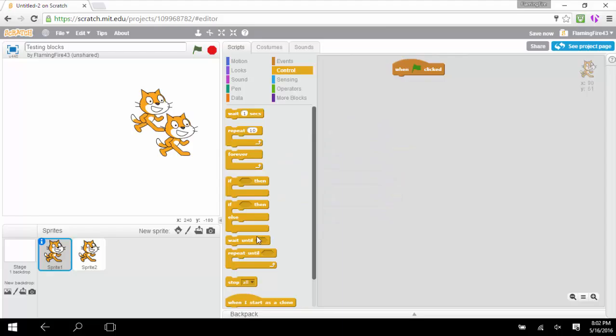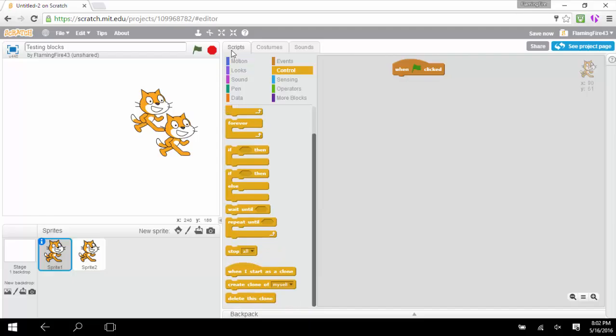And the wait until block, whatever's inside, he'll wait until that happens. Repeat until is the same thing as wait until, but it will repeat until that happens. Stop all means it'll basically click the stop sign. When I start as a clone is a clone of this current Scratch sprite.